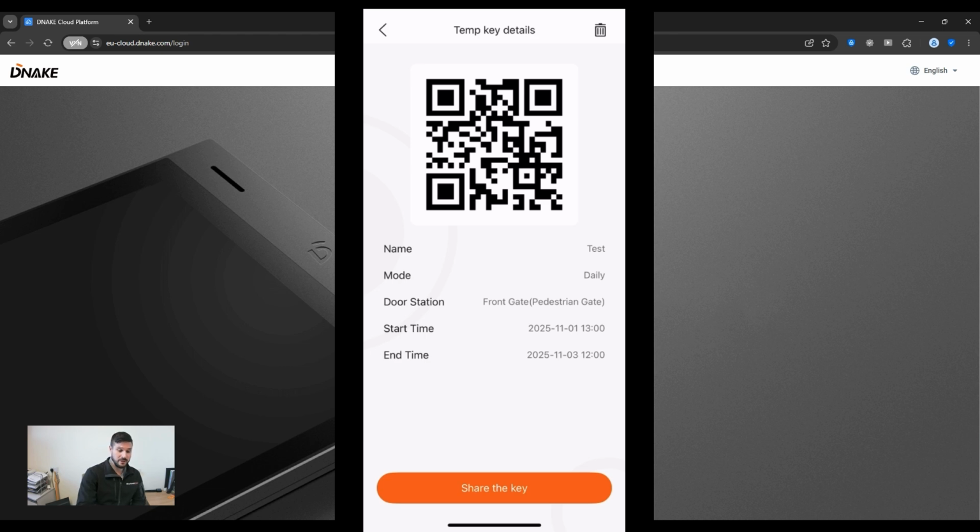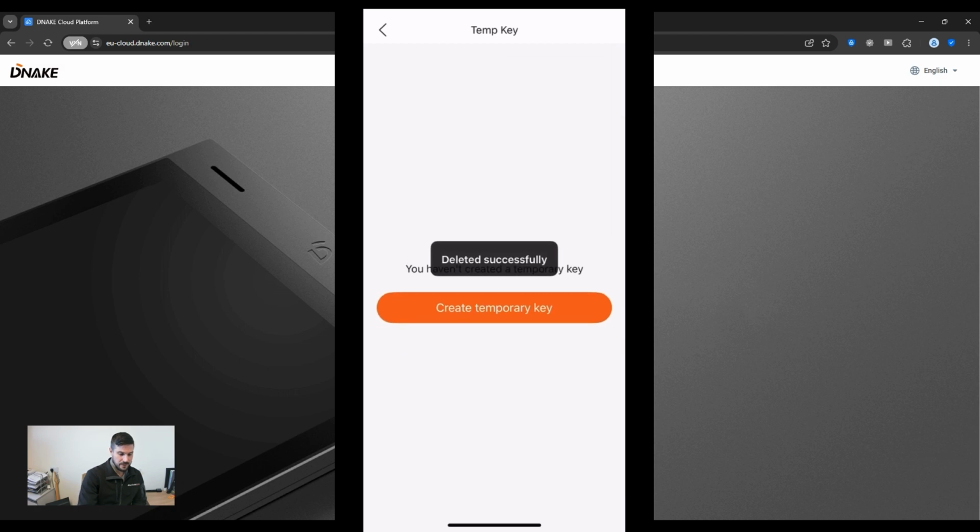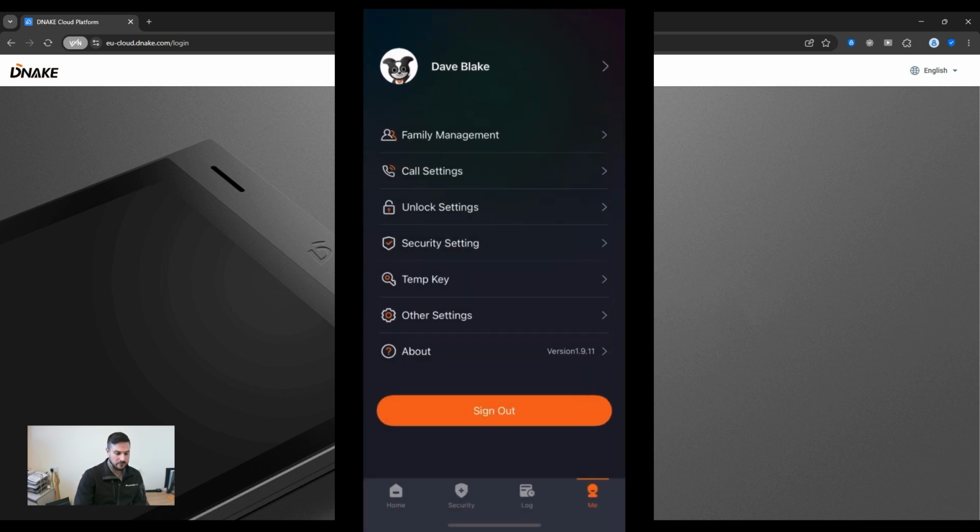So it's a nice feature if you've got people coming over, you only want to limit their access, etc. Great little tool or feature in the app. I'm just going to delete that and go back so I can show you some of the other features. So yeah, temporary keys, great thing. You've also got on this setting here, you've got unlock settings.